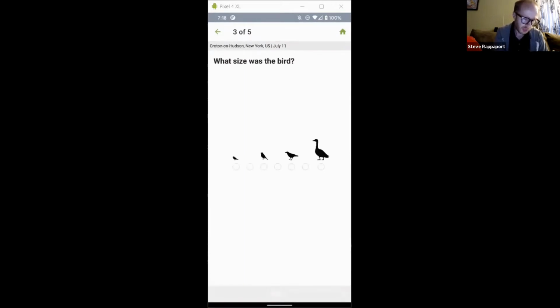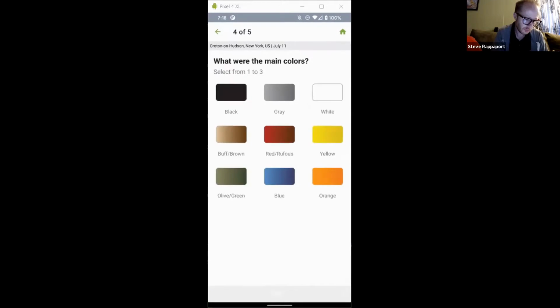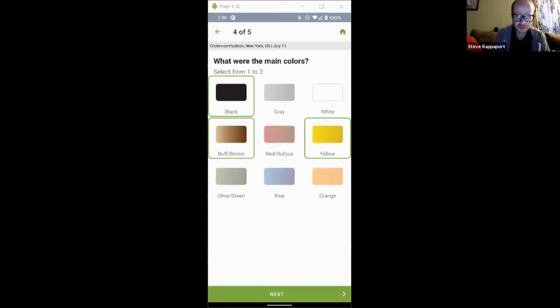So now you describe the size of the bird. Your two smallest options are sparrow-sized or smaller, and the next one is between sparrow and robin. I would consider that maybe slightly larger than an average sparrow, so I'm going to leave it on that setting. For main colors, I saw some black, some brown, some yellow. It only lets you select up to 3 different colors.